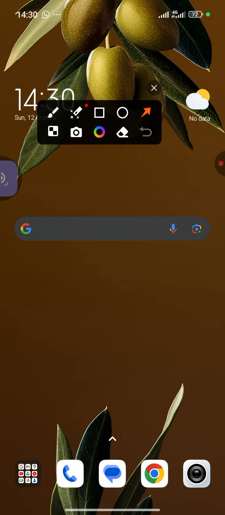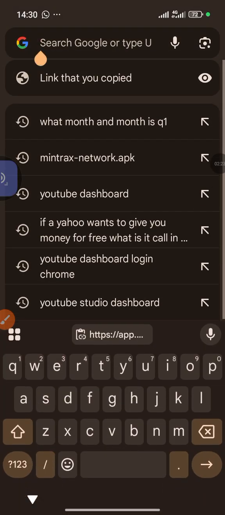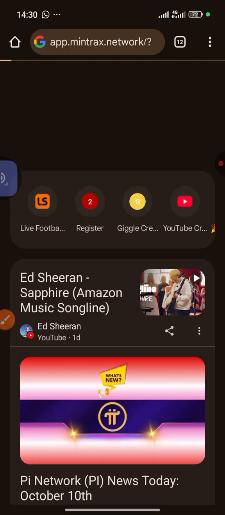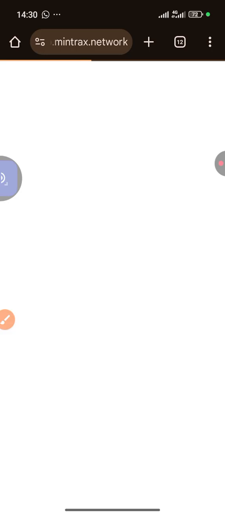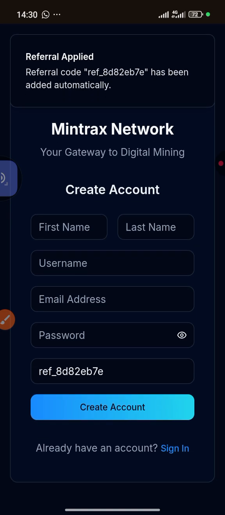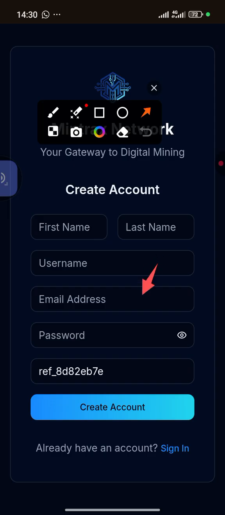The next thing is to come over to your browser, either your Opera Mini browser or your Chrome or any of the browsers that you are using. Once you open your browser and start a new tab, paste in the link that you copied and click enter. Once you click enter, this is how it brings up the referral code. It's already here. Remember to use the referral code, and this is the referral code over here.